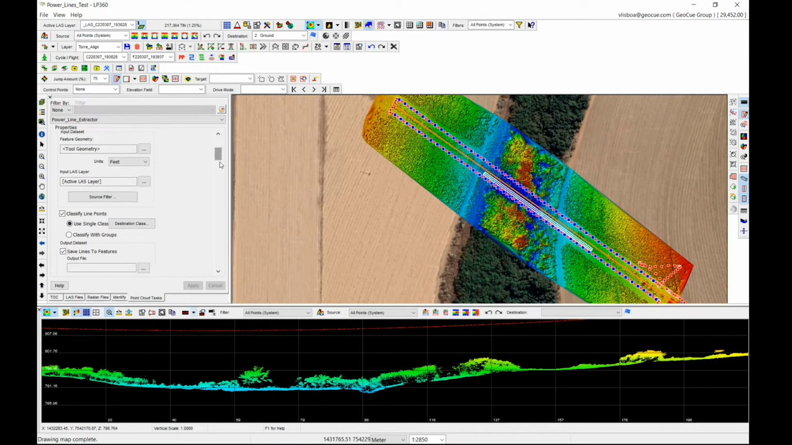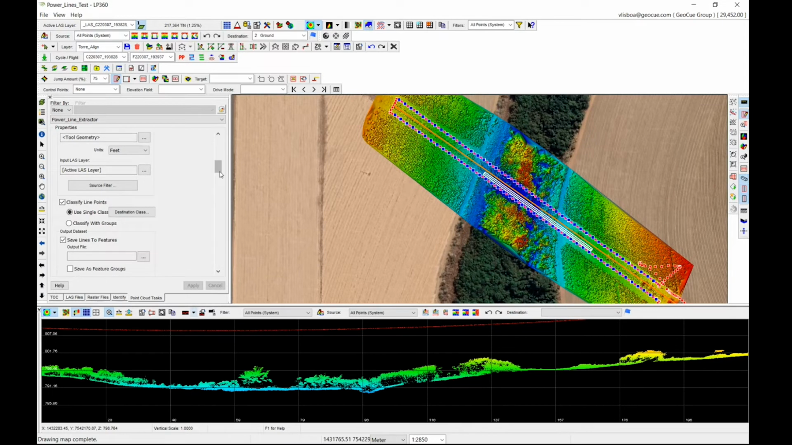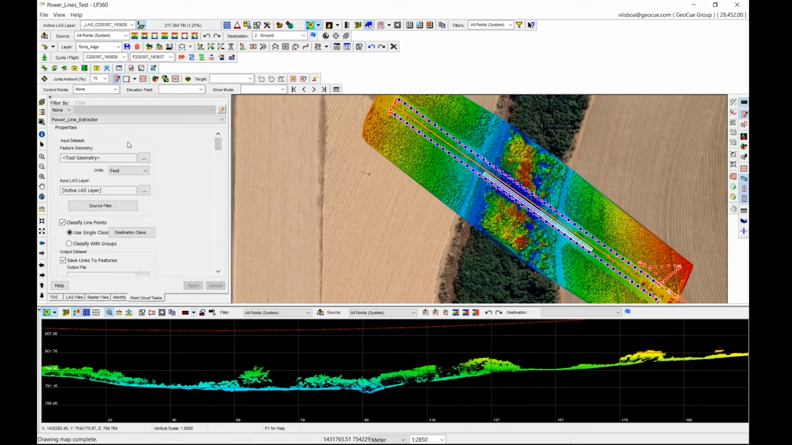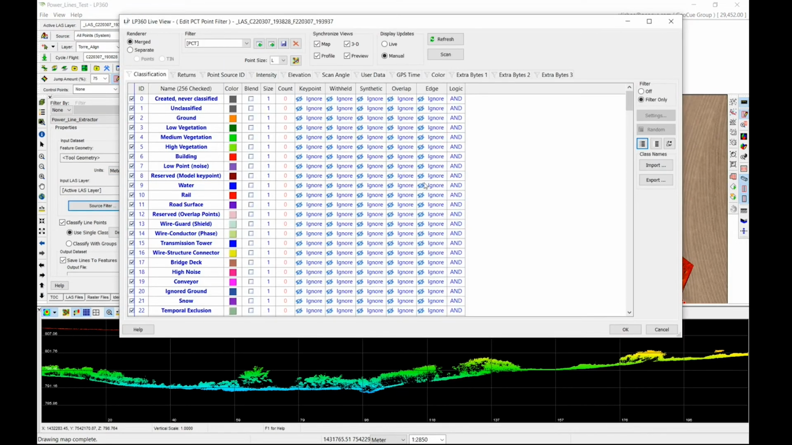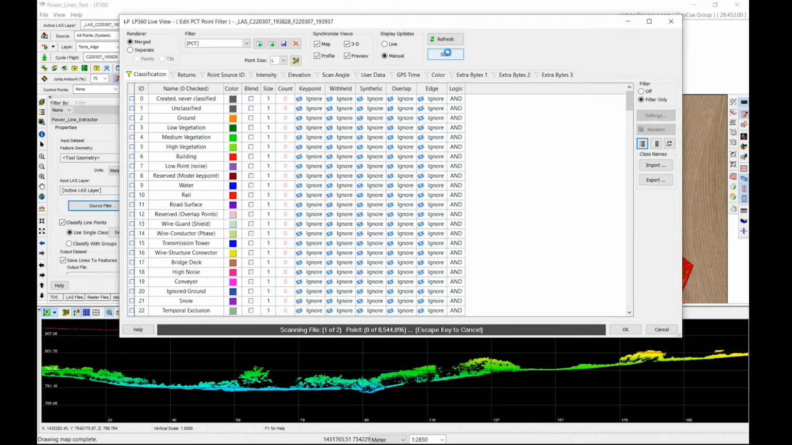Okay. So let's start from the top and go down, and we'll come back to those numbers. Your feature geometry is going to be tool geometry. Units can be meters. That's fine. You've just got the one LAS layer. Check the source filter. And let's do a scan. So click the scan button upper right. See where all our points are.